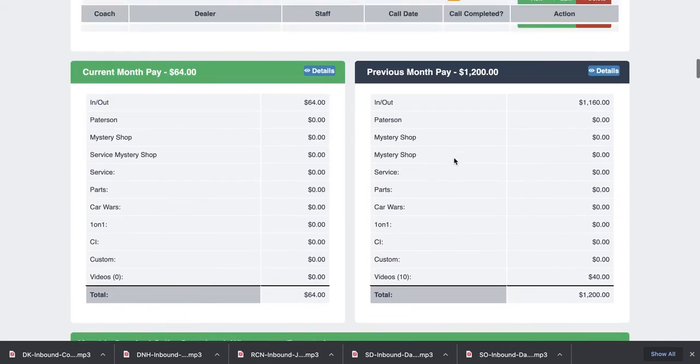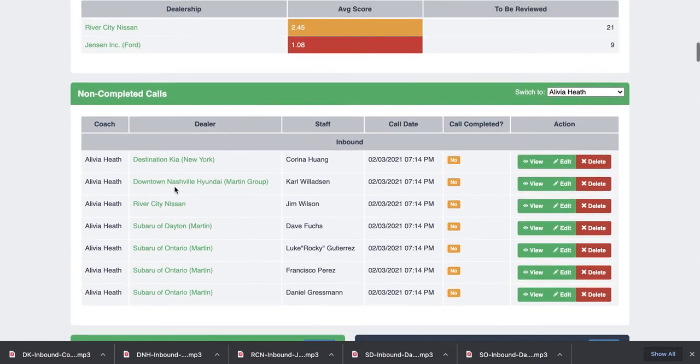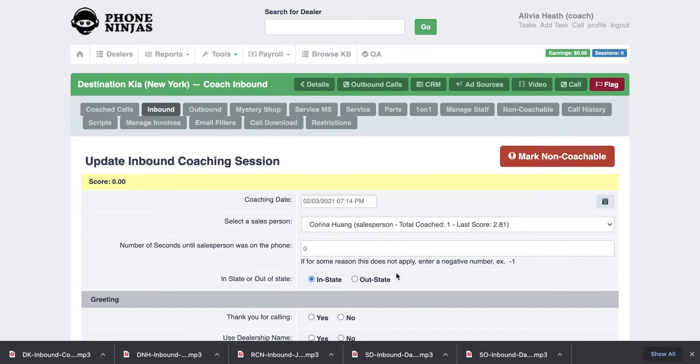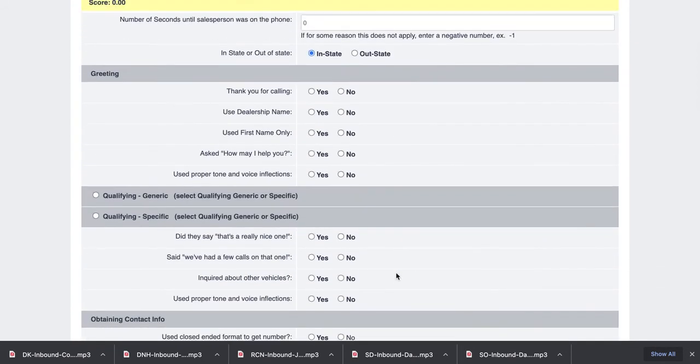Great. So let's come up here, and under your non-completed calls, you will see all 7 of those calls to be completed. And they all say for tomorrow, so we're good there. They're all dated correctly. All we're going to do now, when we're ready to complete the call, I'm going to start with Karina. We're just going to come right in here and click edit. And this is actually going to bring up the score sheet for that call.